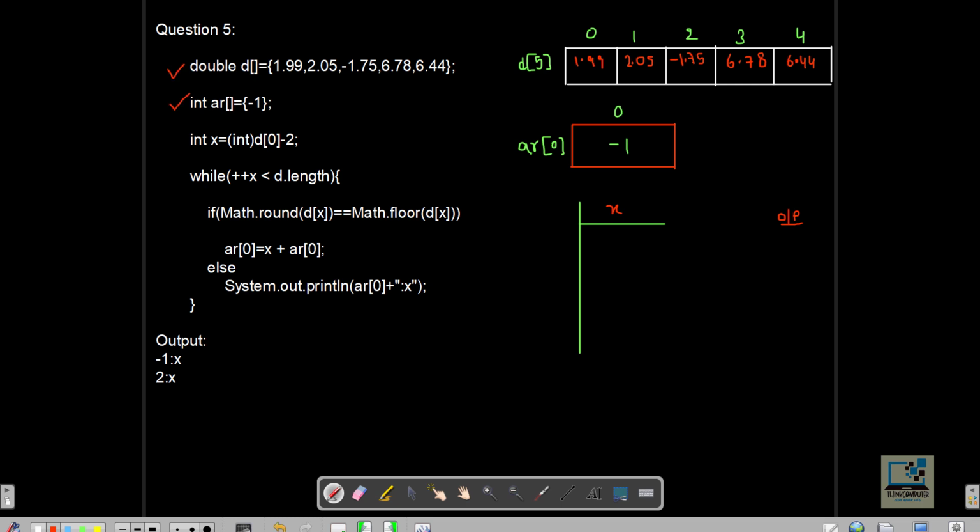Okay, so here we have x equal to d of 0 minus 2. Now d of 0 means what? d of 0 means it is referring to the first value, that is 1.99. 1.99 in integer is going to be 1. 1 minus 2. Remember the typecasting will happen first and then the arithmetical operation, means minus will happen after that. So first d of 0's value will be converted to integer, that is giving me 1. Minus 2 will happen after that. So 1 minus 2 is minus 1. In the column of x I will be writing minus 1.